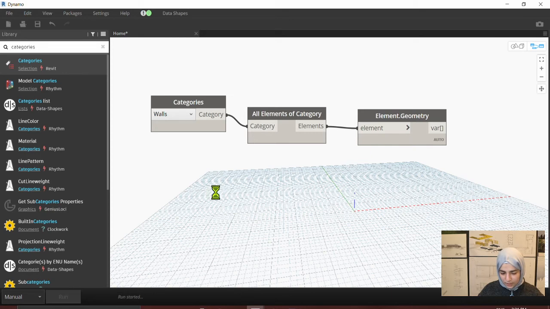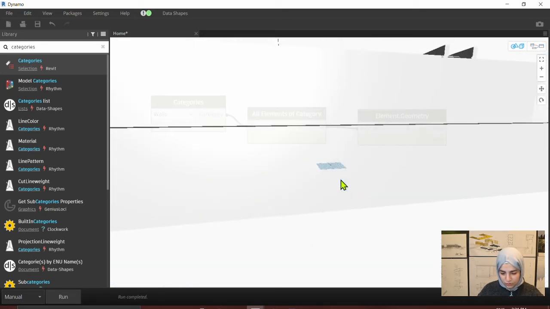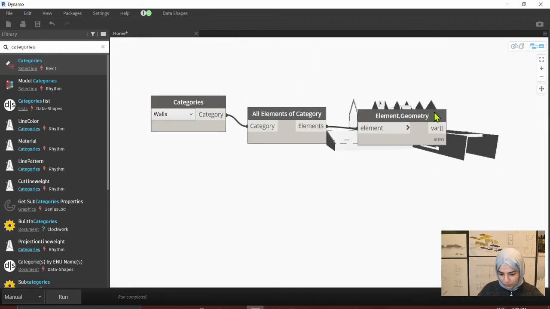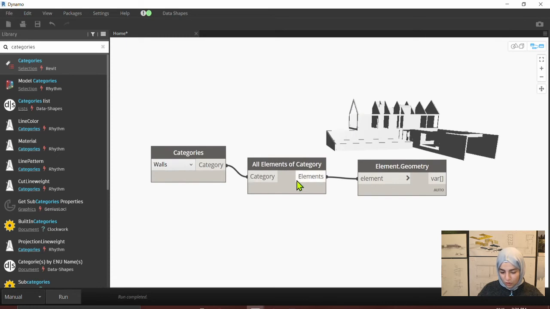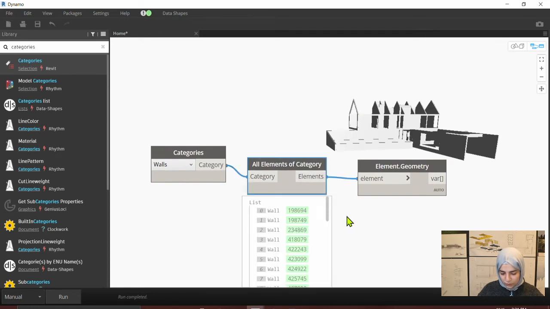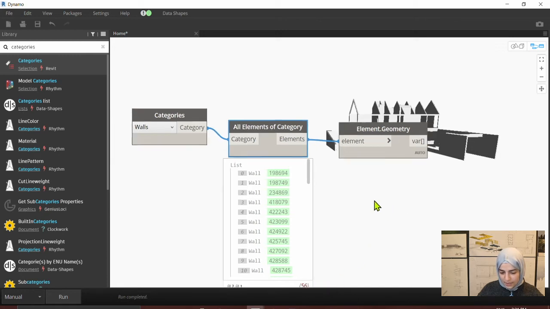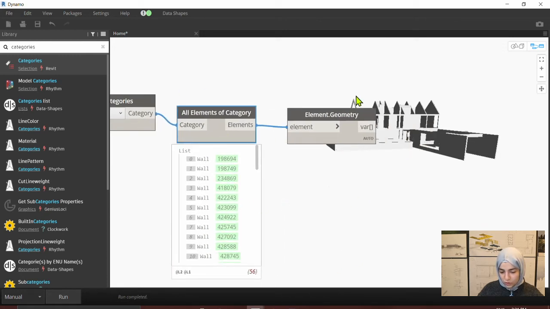It takes a little bit of time because we have some geometry in our script. So I'm just going to zoom out to show you. Right now, let's see what we get. We can see that we have 56 walls in our project, and then when we gather all these walls, we create geometry out of them.